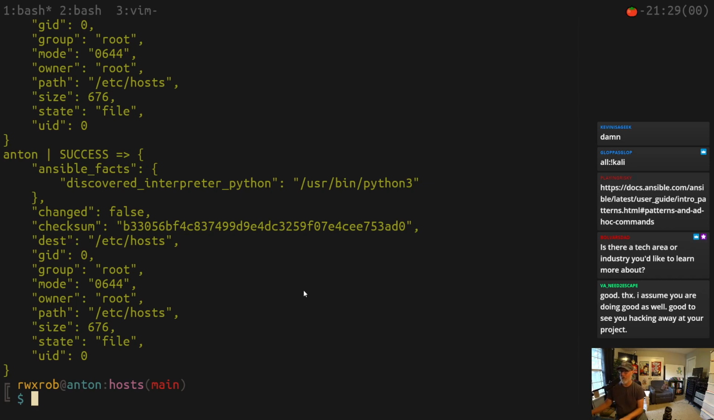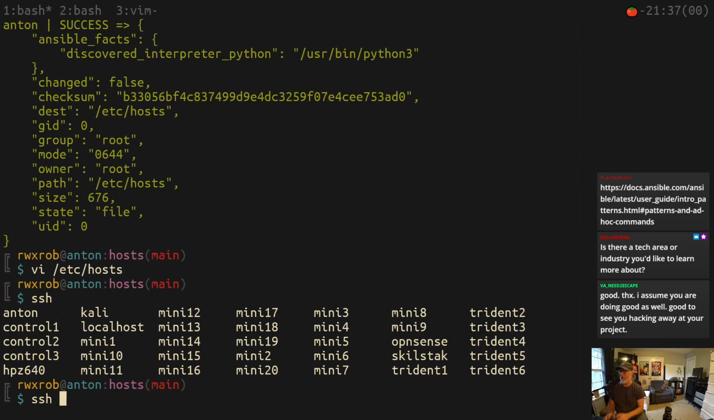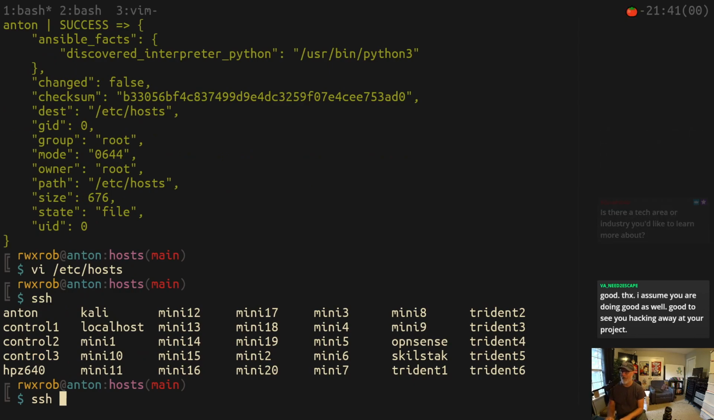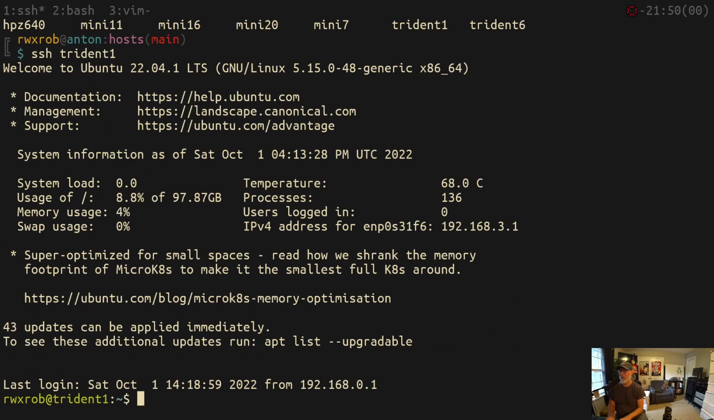All right. So I just deployed my favorite etc hosts file so I can get my SSH completion to everything. SSH tab, and I get all of my beautiful little hosts in my Homelab right over there in that rack. And now I can do fun things like, I don't know, go onto them and do things. Trident 1. I have a feeling I'm going to do most things just from here.